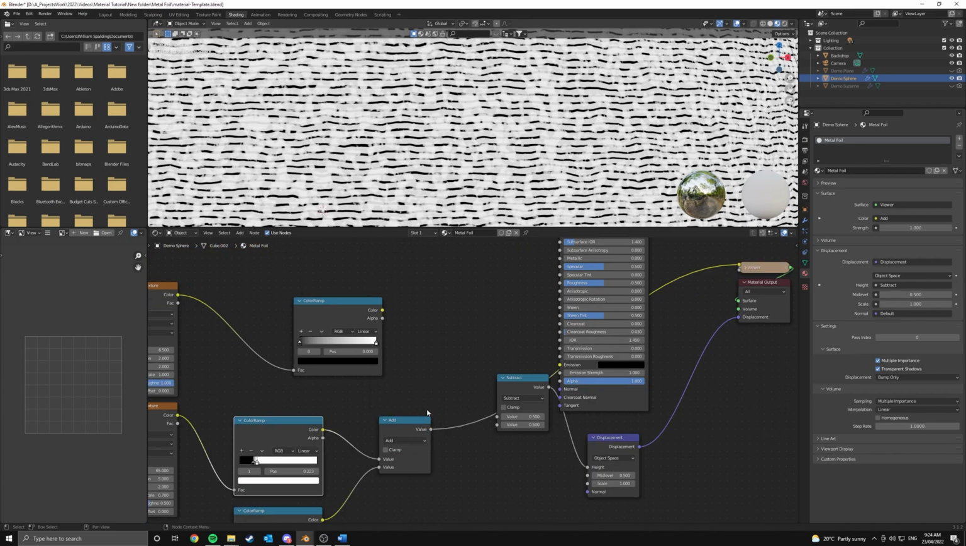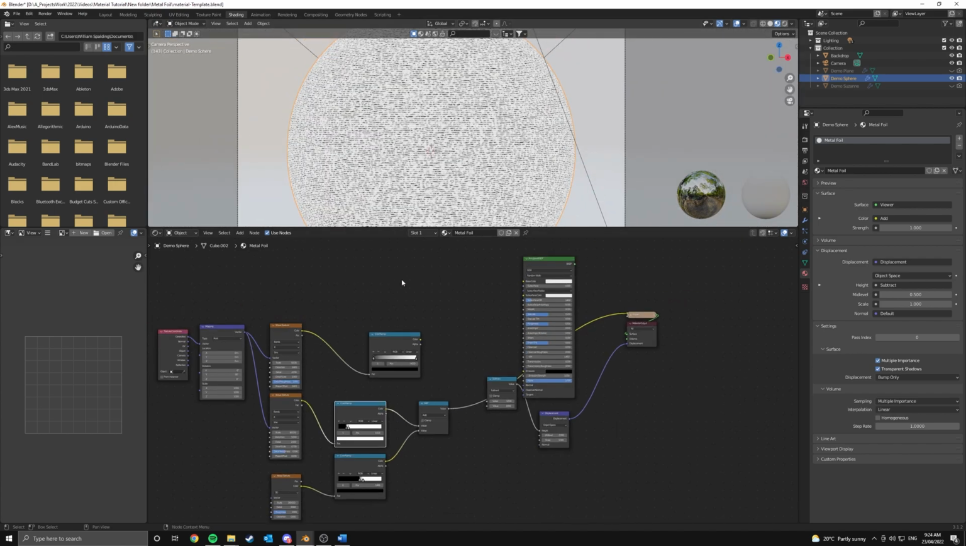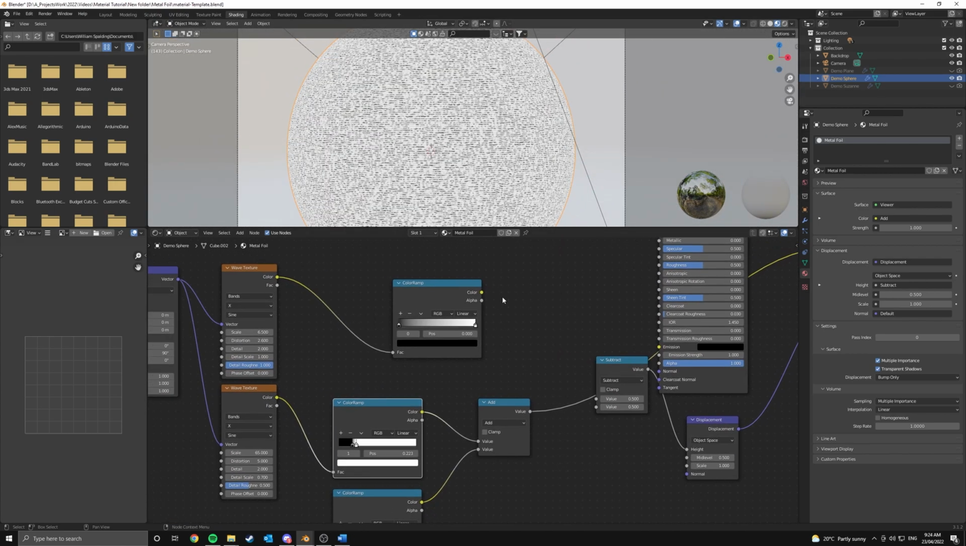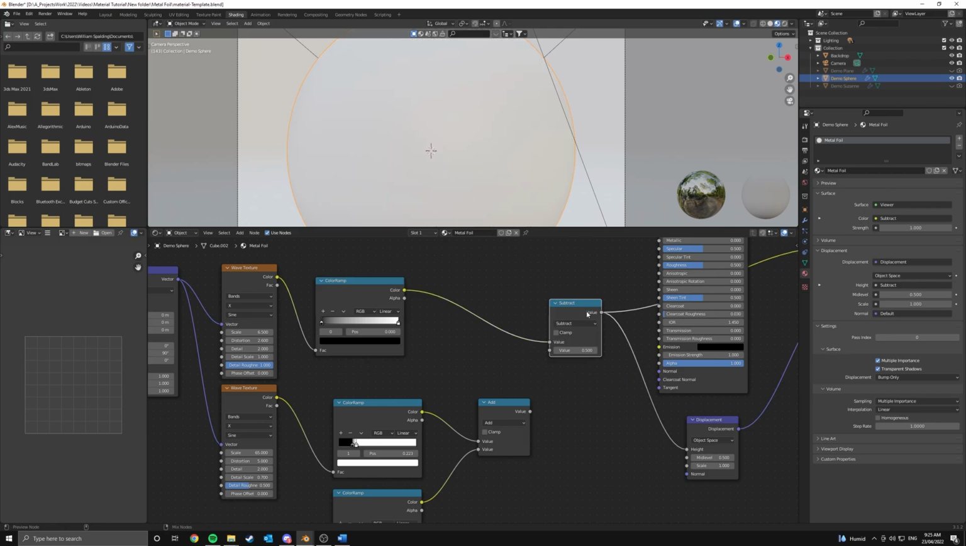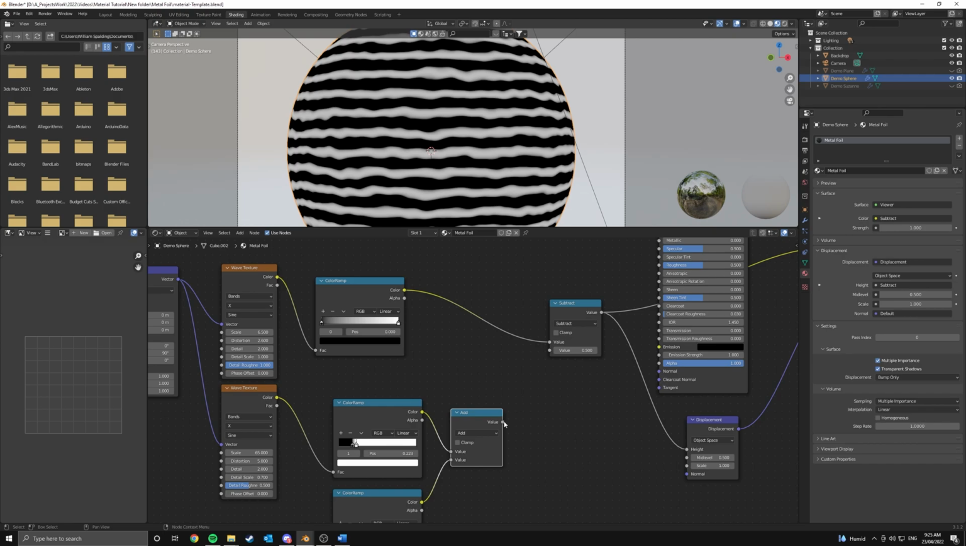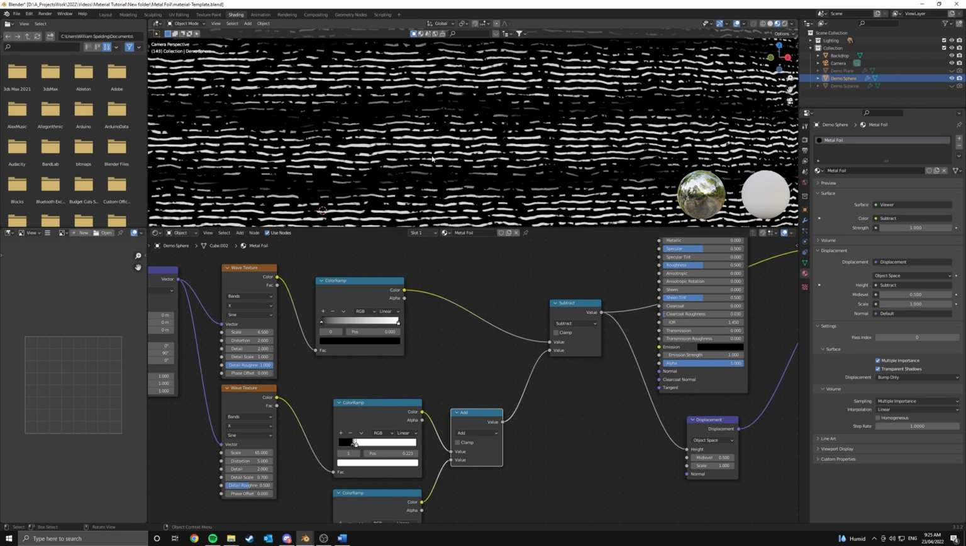Now that's perfect. Next up is we want to add in our big wave texture just so we get a bit more variation. So to do that, I'm going to grab this color ramp, the output, and move it into the first value of our subtract node. And then the second value, if we have a look at this, will be the output of our add node. And that's worked really nicely.